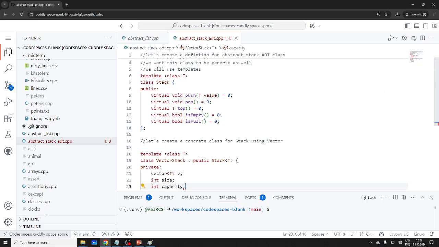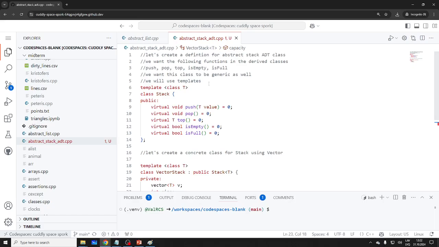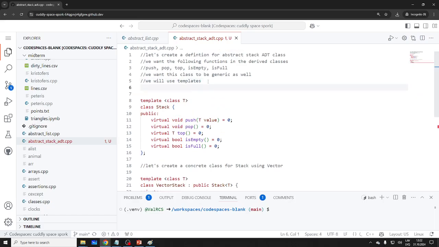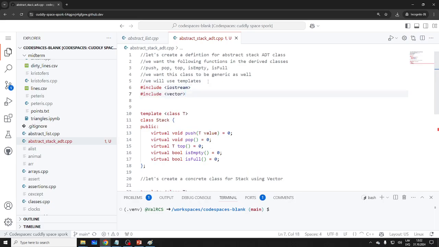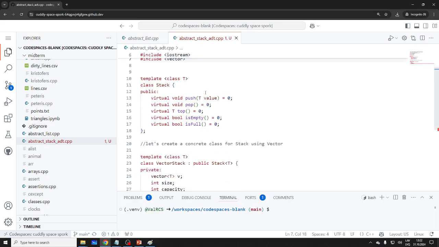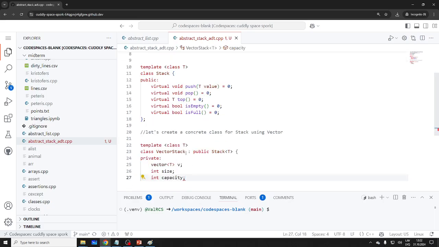We'll need, of course, an include. Include vector. Include iostream and include vector. Yeah, include it, not import. Sorry, include. Now this should be legal.